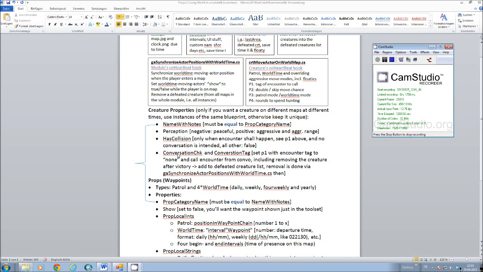Then we have the conversation check and conversation tag. You should then set the P1 of the encounter to call to none or 0, and instead, if it's even supposed to call an encounter, call that encounter from the conversation itself via an action. You would also have to include removing the creature after victory. The way to do it in the system is to add the defeated creature to the defeated creature list I told you about above. There you can see this also done in GA synchronized actor positions with world time. Only doing it that way will ensure that it's deleted from all maps where instances of the creature might have appeared.